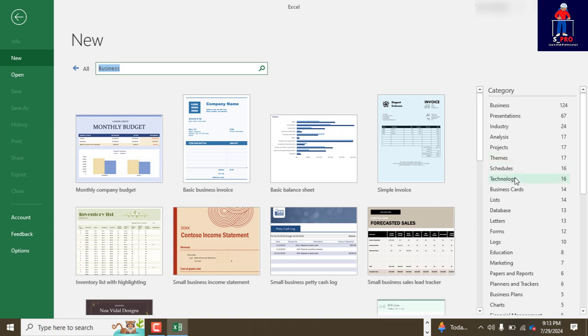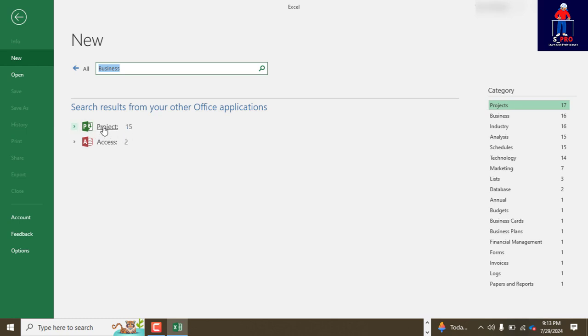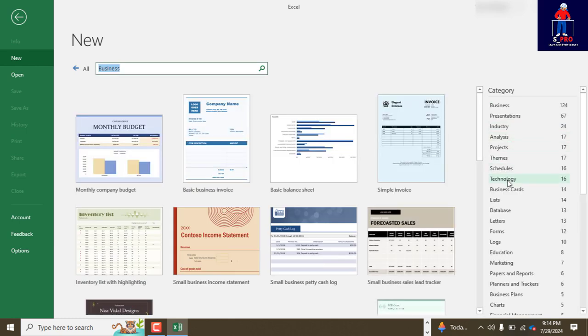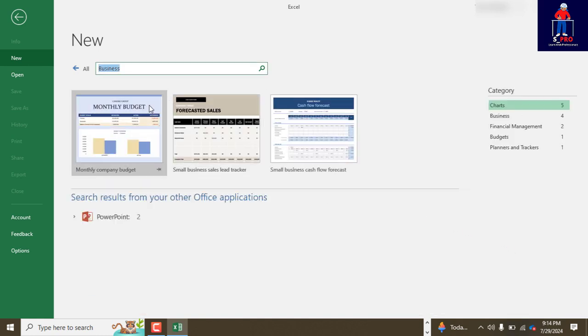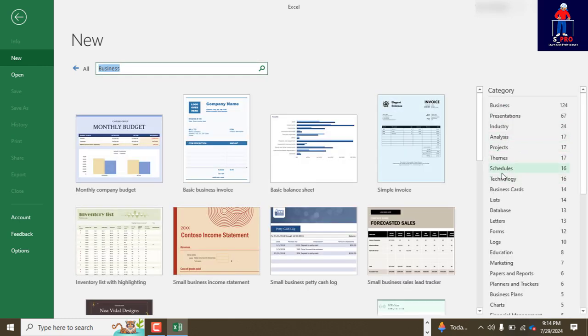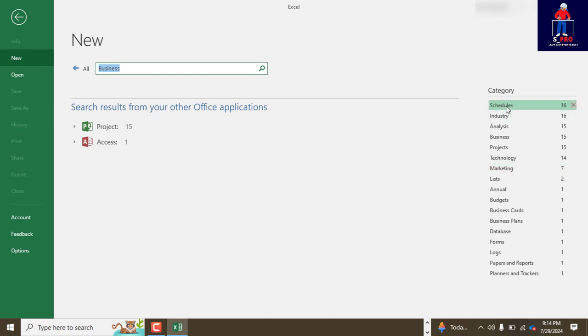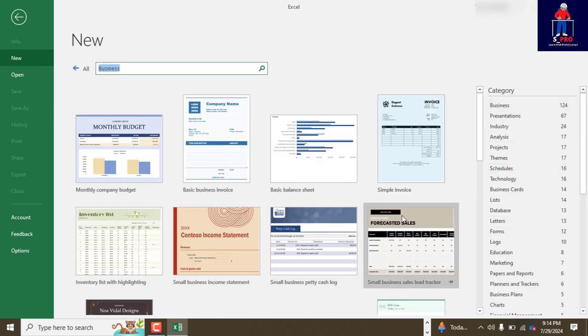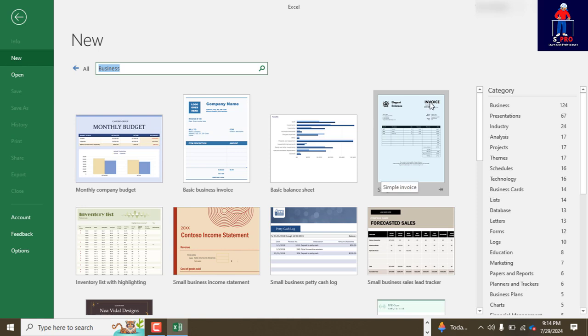Let me look for projects. Projects will give you an Excel template for projects. So these are just where you can select any template you want. This one is for charts. Even if you want to do a monthly budget schedule, these are basically where you get templates. Say an invoice template. If you want to do any invoice, you can just come here, pull up a template, and start editing it.